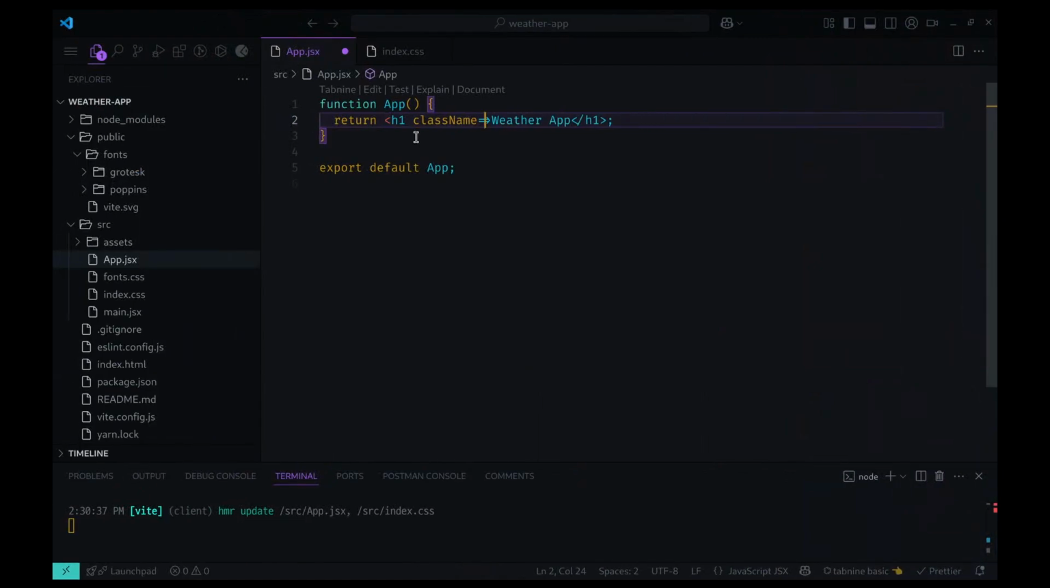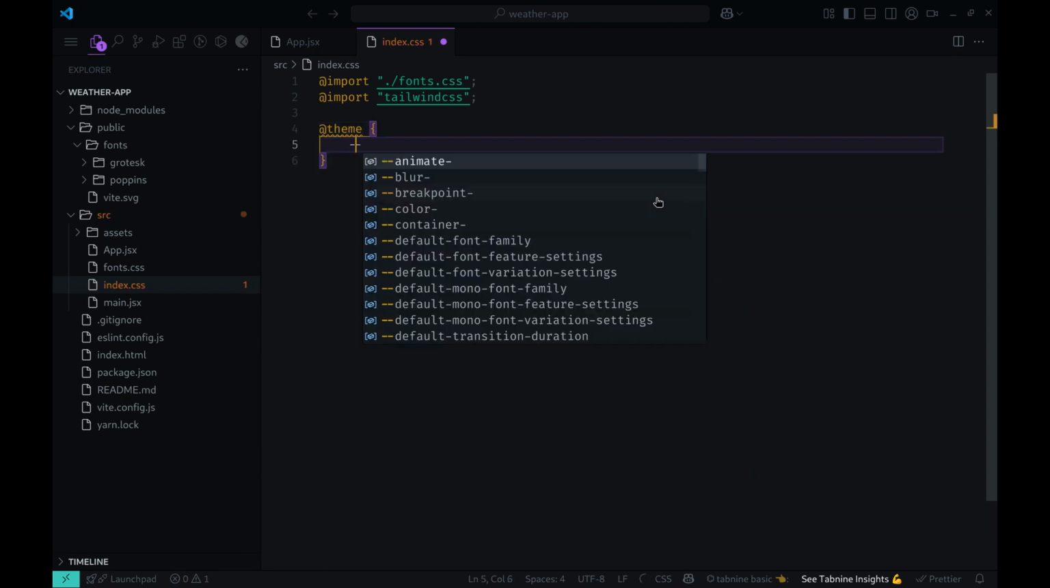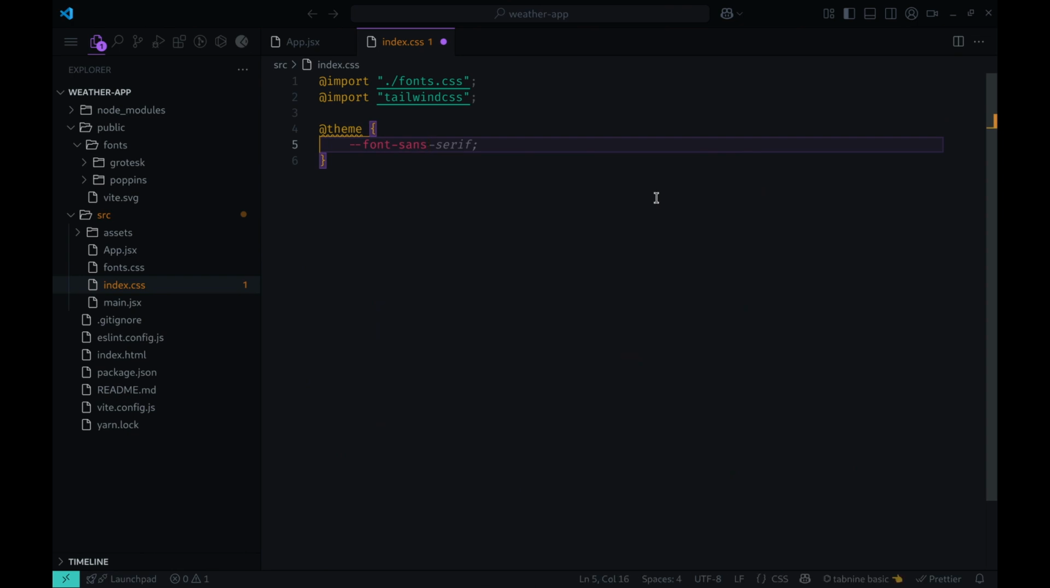Alright, with all the necessary configurations out of the way, let's dive in and start building our weather dashboard. Let's kick things off by defining some custom Tailwind utilities for the fonts we just configured. This will make it easier to apply our chosen fonts throughout the project.